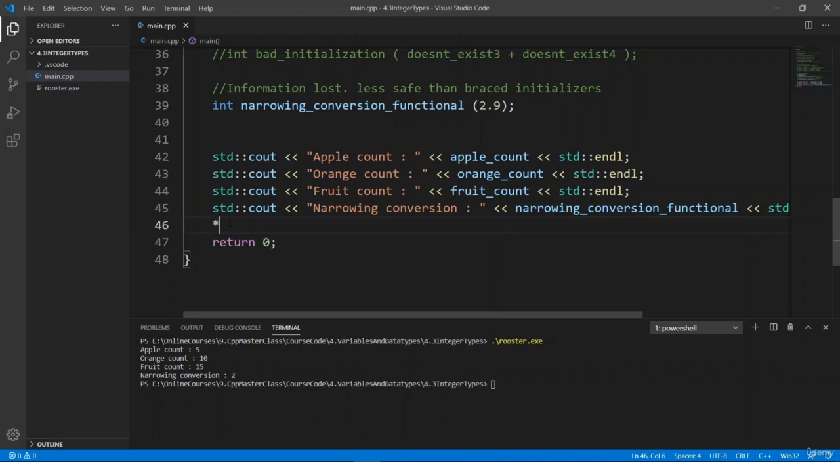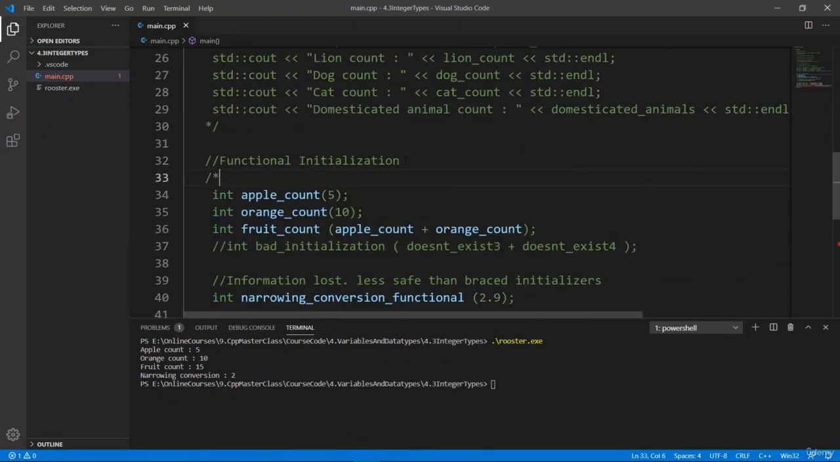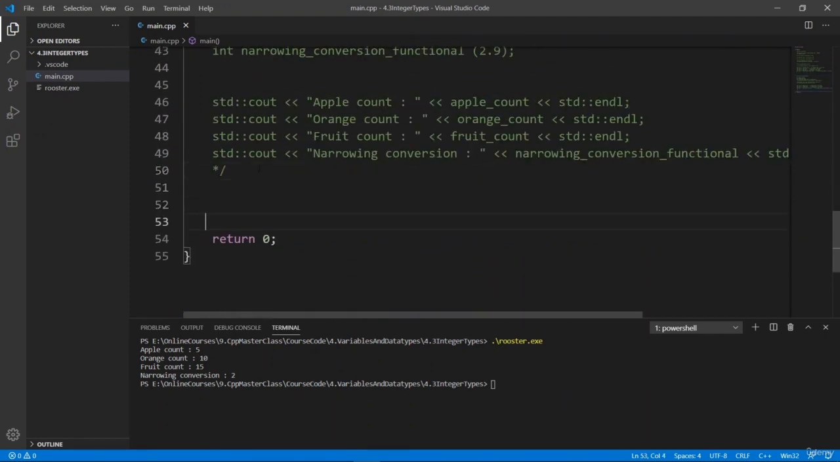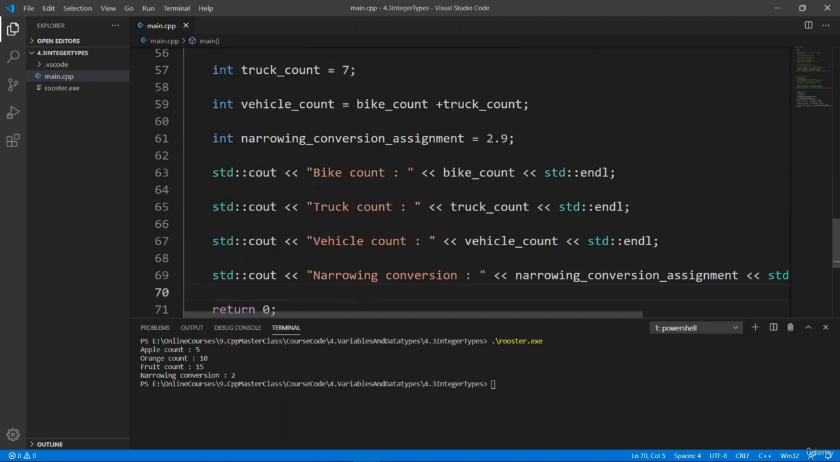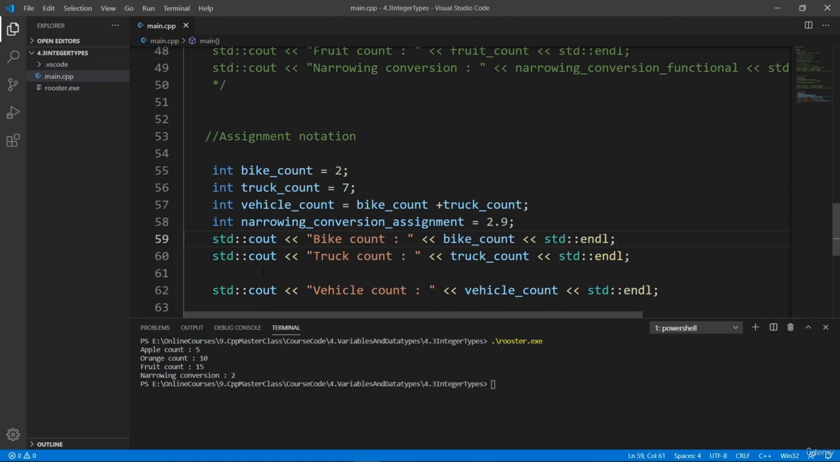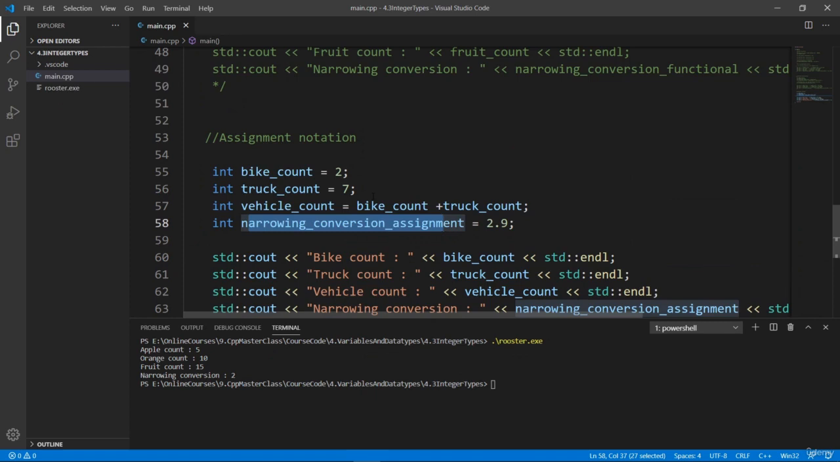Okay, I am going to comment this out as well, and I am going to put the starting comment here. And I am going to go down and show you that you can do assignment initialization as well. I am going to put in my code here because I don't want to type it really. And I am going to print all this out. And we have a bike count variable that we initialize using the assignment notation. Track count is going to be 7. Vehicle count is going to be bike count plus track count. And we're going to be narrowing conversion here, and we're going to see if this actually works.